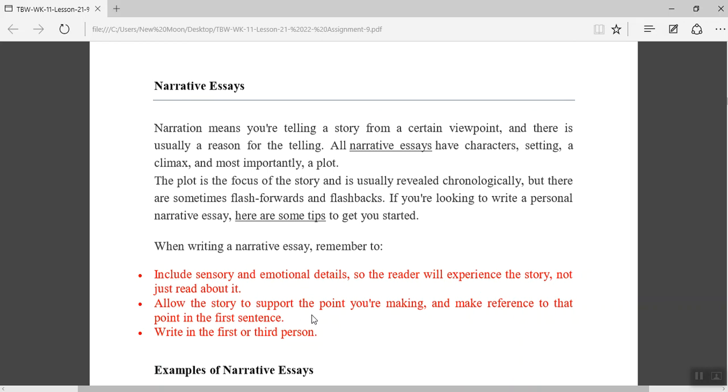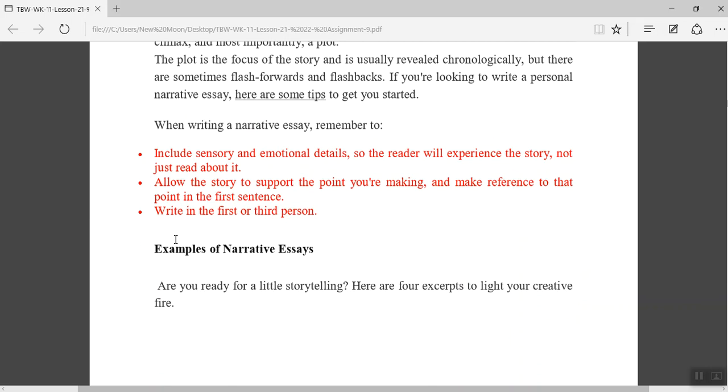Allow the story to support the main point you are making and make reference to that point of view in the first sentence. You also have to generate the topic sentence and the point of view. Right? In the first or third person, as obviously stories are written in the first or the third person.